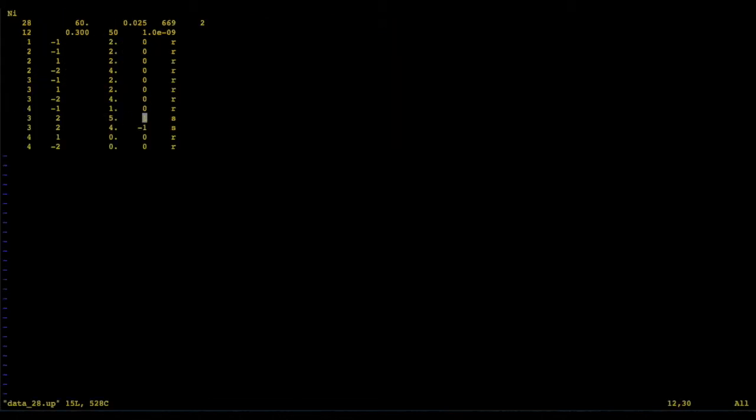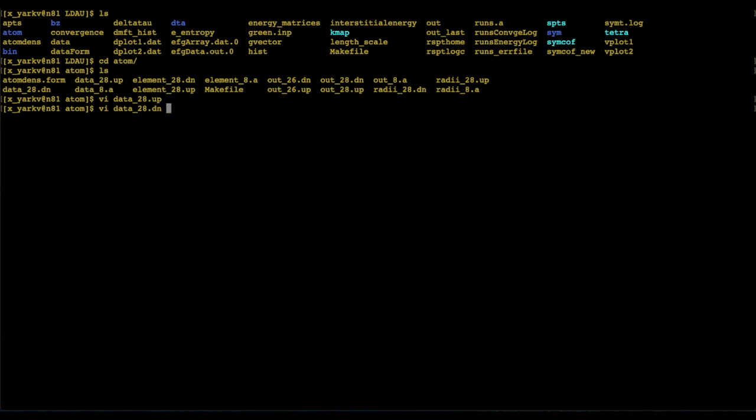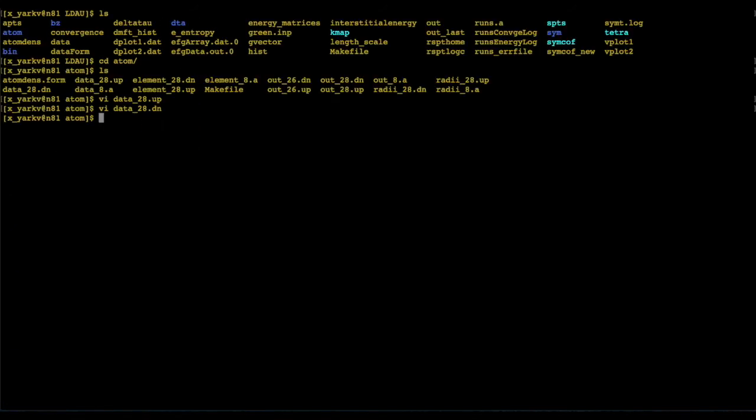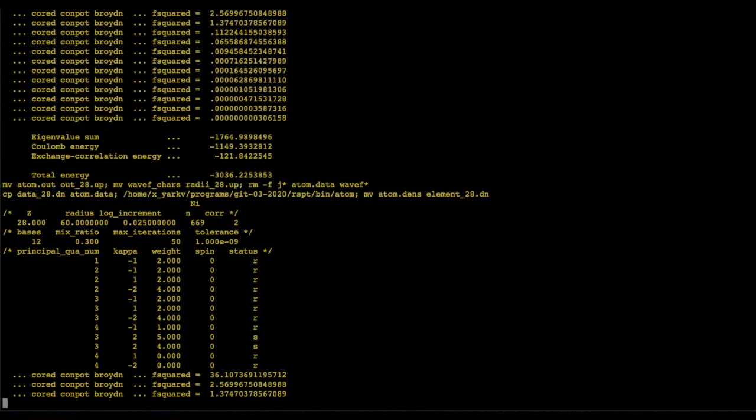So here we used to have a spin polarization. Now we remove it. We say that the states should not be spin polarized. And we do the same for the second type of nickel atoms. We regenerate the atomic density.